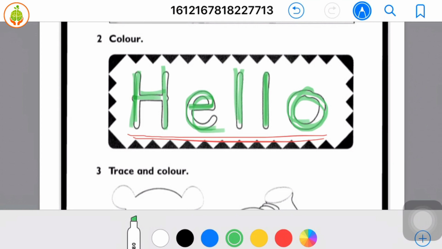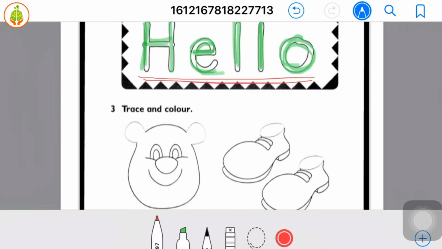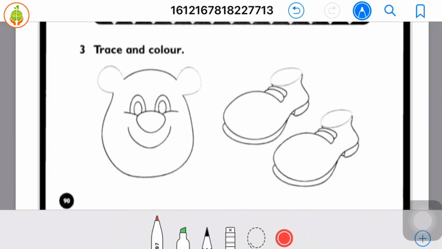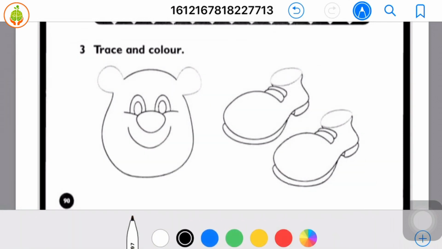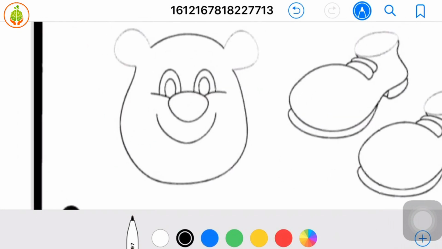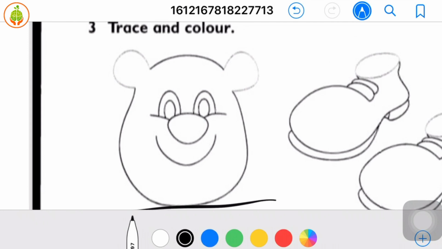Now let's move to activity 3. Here what do we have? Again, here we have a trace and color. What do we have here? Yes, here we have bear. Bear means dog. And we're going to trace its ears. It's a bear. And we're going to color it.